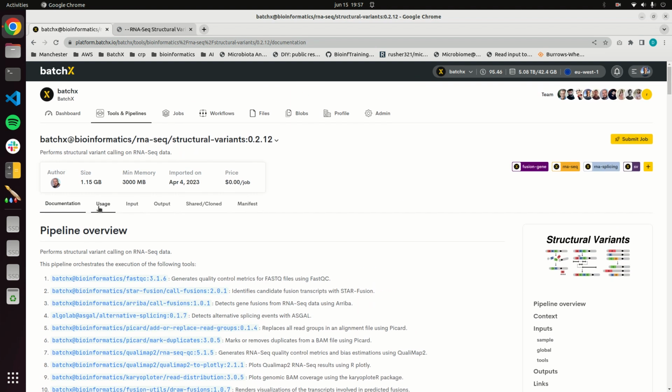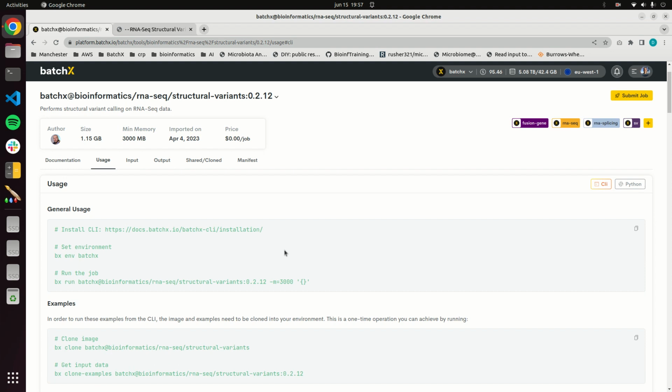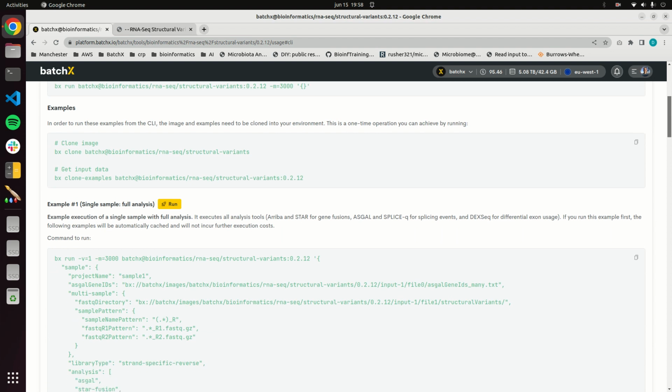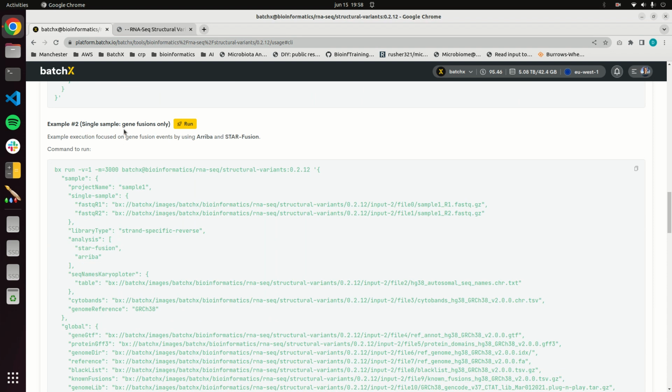The pipeline also includes a usage section where we can see examples and run them without actually having to upload any data to BatchX. There are several examples, and for this case we're going to run an analysis that only detects gene fusions. Even though the pipeline has been implemented to identify other types of variants like alternative splicing, measure splicing efficiency, as well as perform differential exon usage, for this tutorial we're going to keep things simple and run this example.